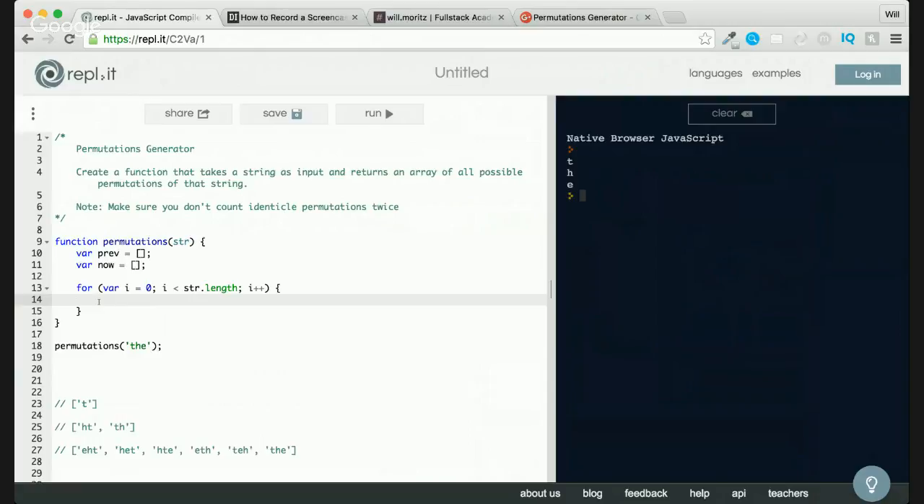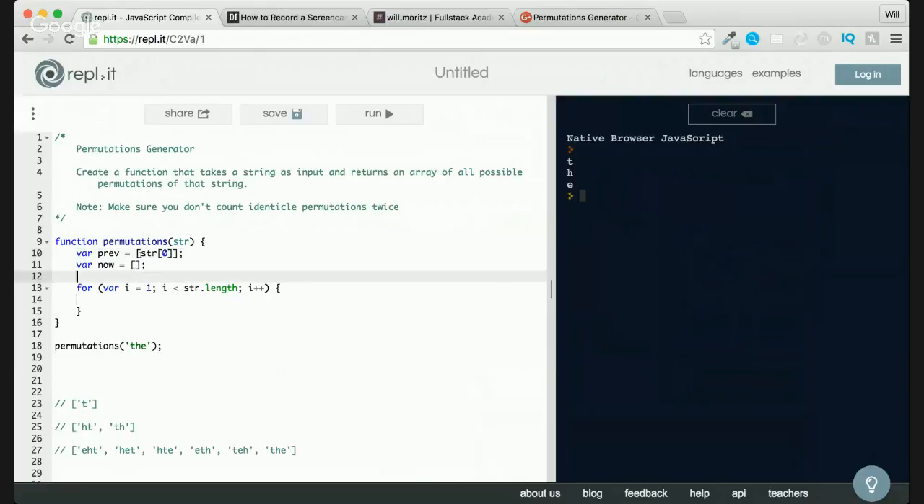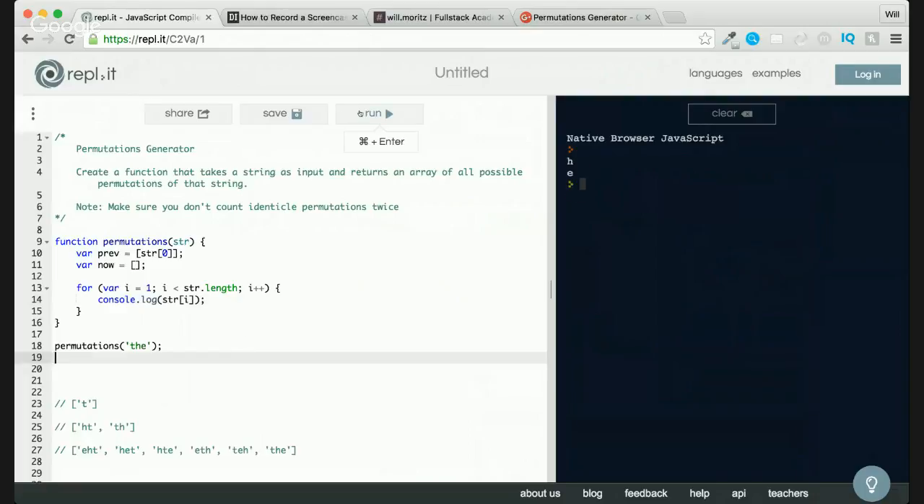Now the next stage is we have to build up the array that we're going to return. Now you see our first step was just to have in the first array the first letter. So we're actually going to go ahead and skip the first round through. We're going to start at the second index of the string in our loop. And we're going to manually insert the first letter. In this case, it'll be T. So now if we log that out again, we should just see the last two letters. And we do. So we're doing pretty great.